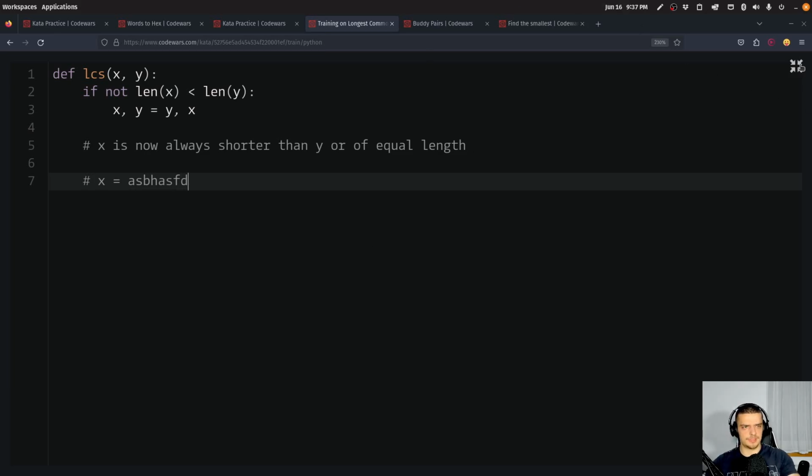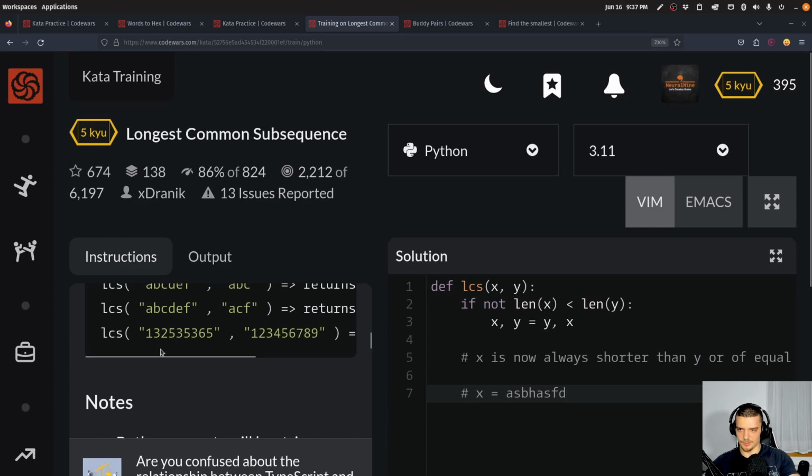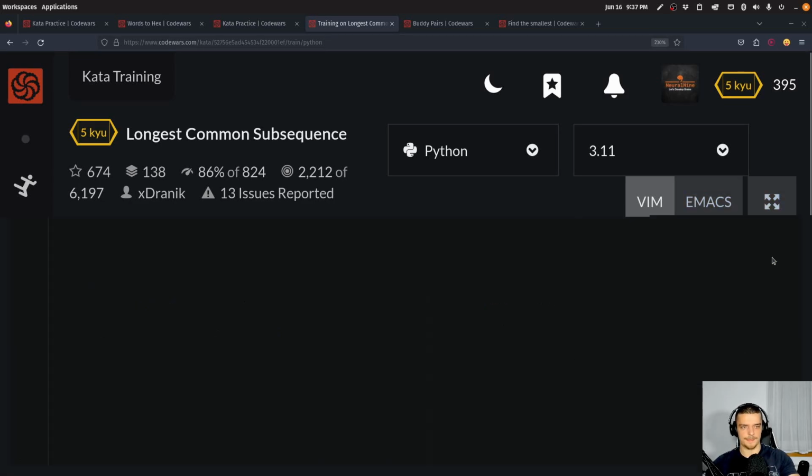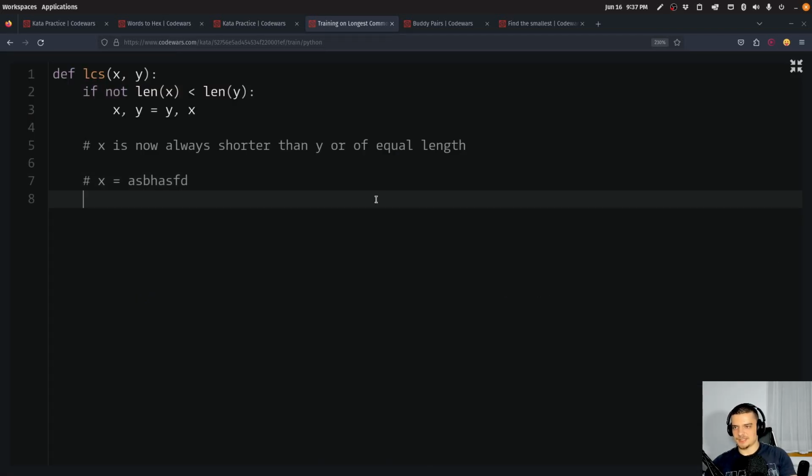Or can we have duplicates? Can we have the same value multiple times? Yeah, we can. Okay. So let's say this is my x, and then let's say my y is something like this. Now, I just typed something in. There's no reasoning behind this. How would I find common sequences here?